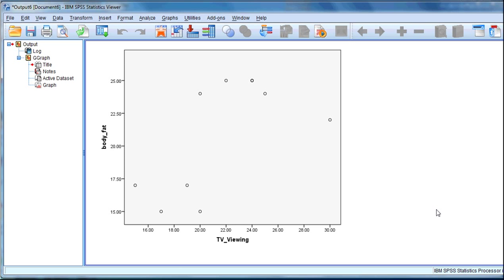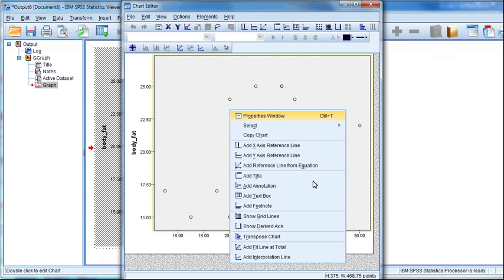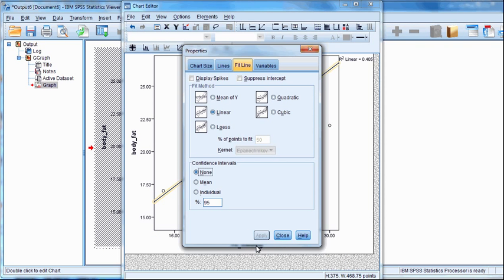In order to get the best fit line, please double-click on the graph. Double-clicking on the graph will open up a new window labeled Chart Editor. Right-click on the graph and then click Add Fit Line at Total. This will open up a new box labeled Properties. In this box, you can choose your fit method. The default linear is the method we are choosing, so all we need to do is click Close.